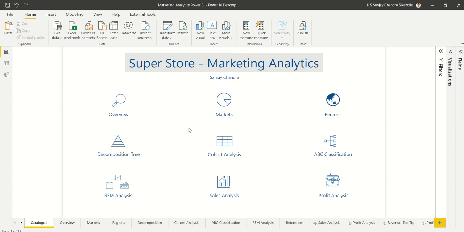This is a Power BI report which I made for the Superstore dataset. The aim of this report is to explore different marketing analytics concepts. And as you can see, this is the overview page. This is like a catalog page, I can say. It gives a bird's eye view of different things which I have made in this report.